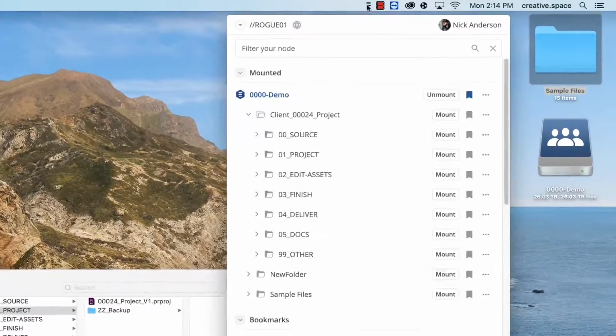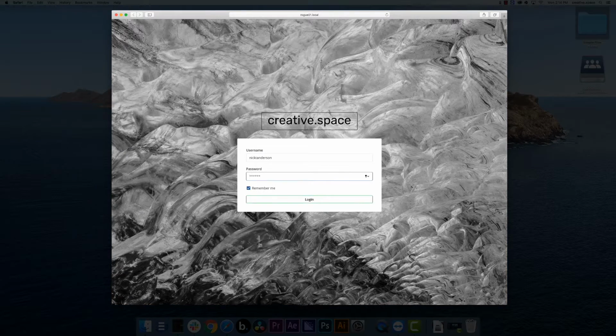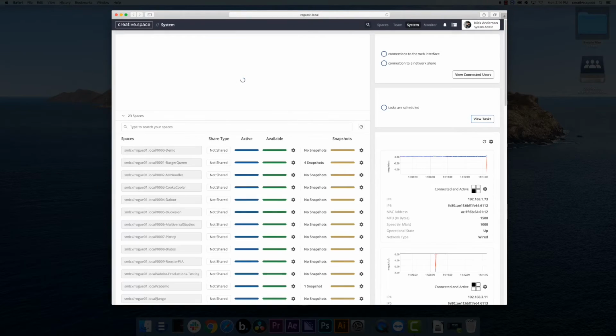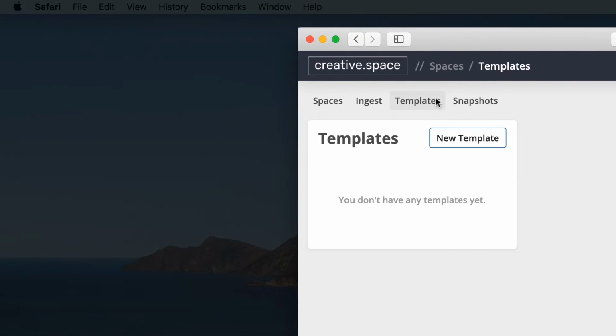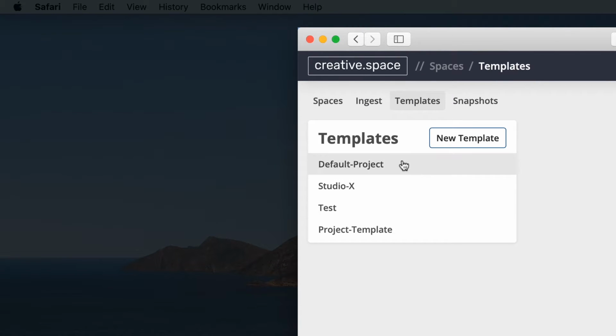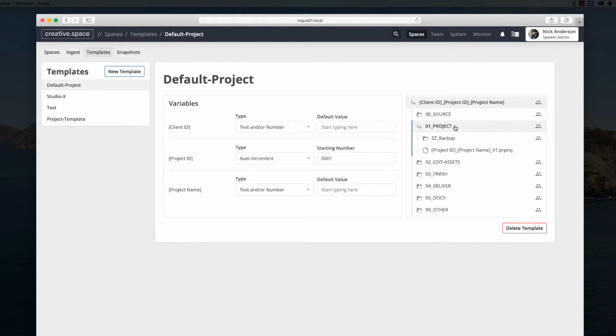Templates are created in the web app, which you can launch using the globe icon next to the Systems menu. First, go to Spaces, and then the Templates tab. Here you will see all of your templates. Any part of a folder or file name that is in brackets is a variable. Watch our video on templates to see how to create your own.